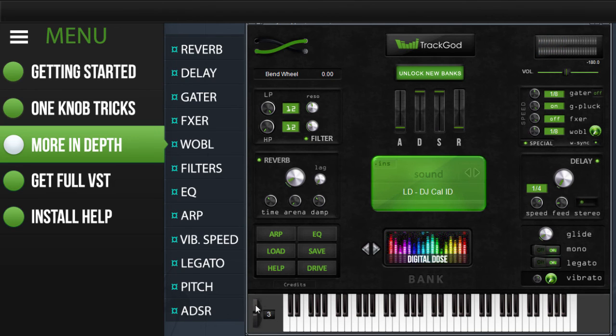No glide. Over here in this bottom left corner, we have your pitch control, so you can actually adjust the pitch by moving this bend wheel if you want.